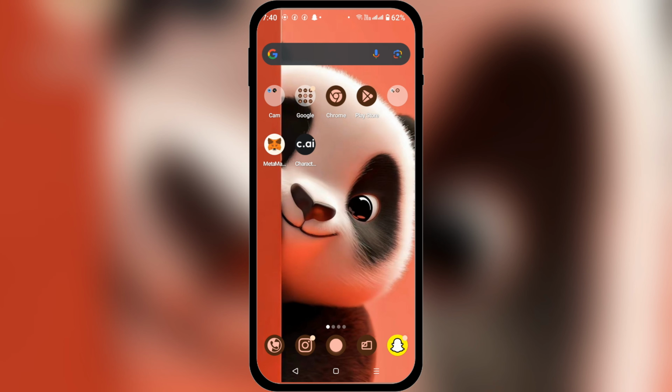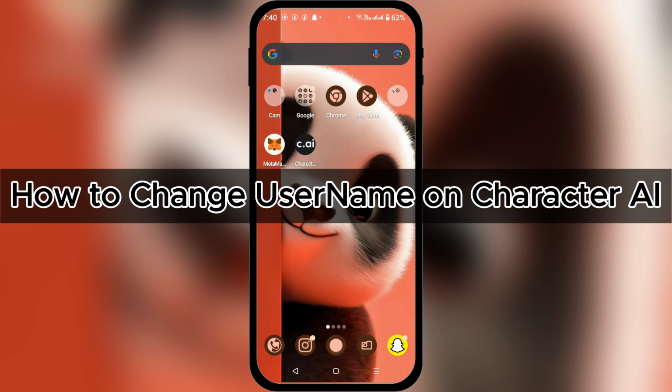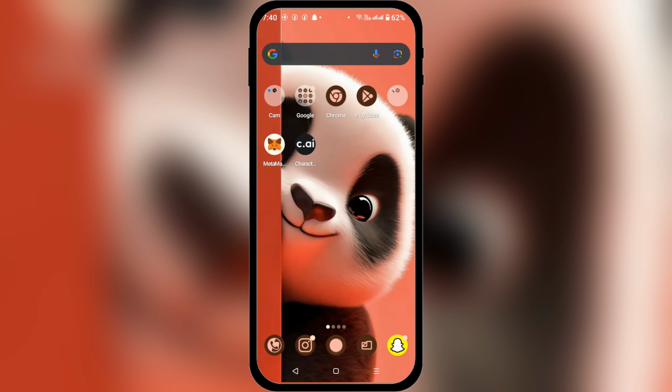Hello everyone, today we are going to walk you through a quick and easy process on how to change your username on Character AI. Whether you have had a change of heart or just want to freshen things up, this tutorial has got you covered.